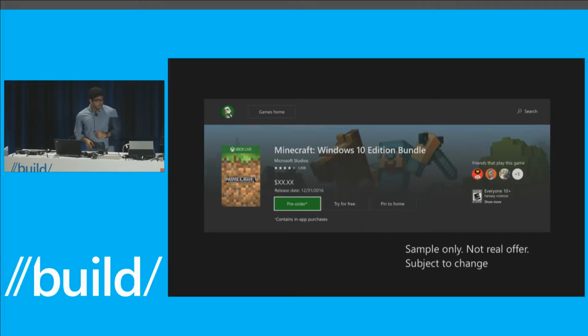Here is a pre-order store listing for the fictional bundle we saw earlier. Pay attention to the pre-order button, and right above that button, you see the release date. This is the date when the pre-order unlocks, and it'll be available for your users.